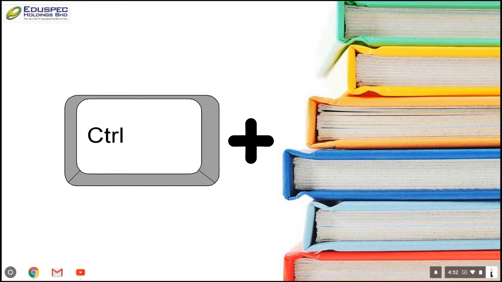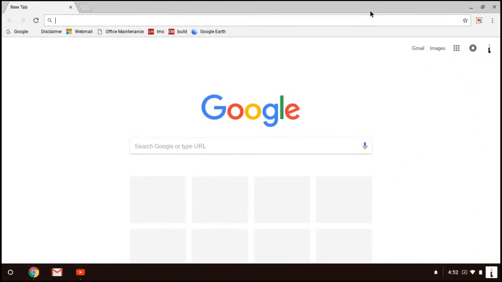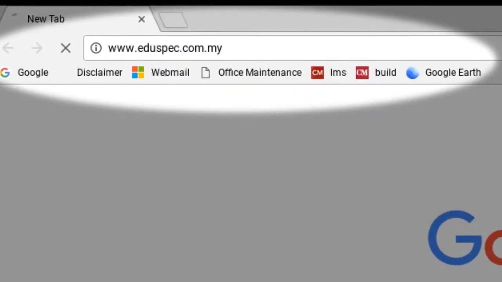First tip is to open a new window. From your keyboard, just hold down Ctrl and press on the letter N. So you can see that your screen is opening a new window and you can insert any link or website you want to go to.